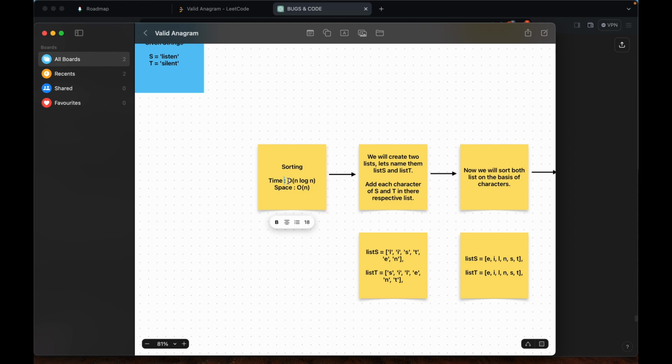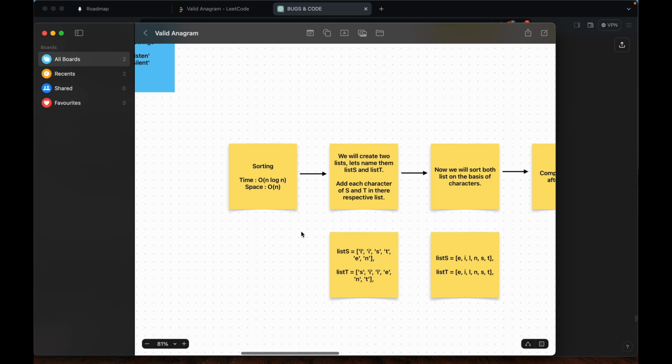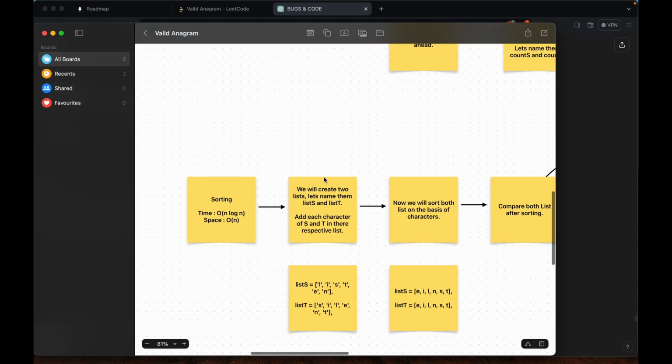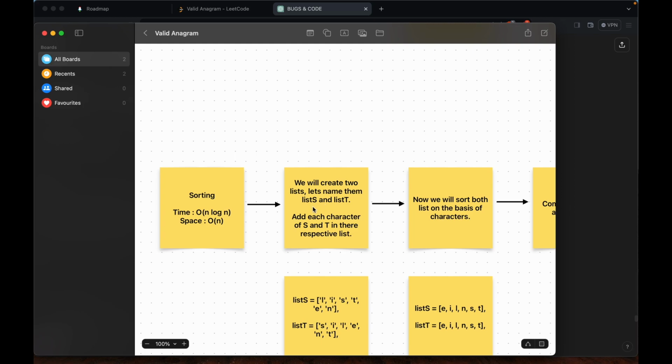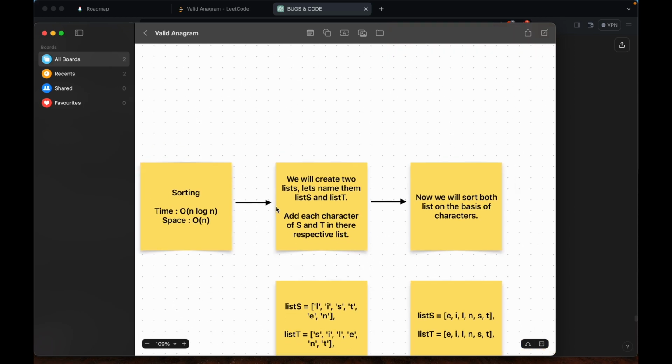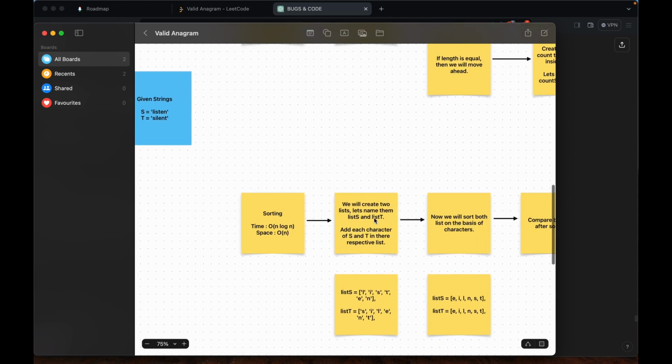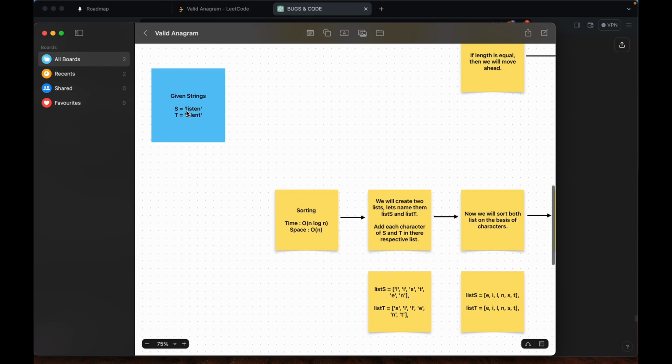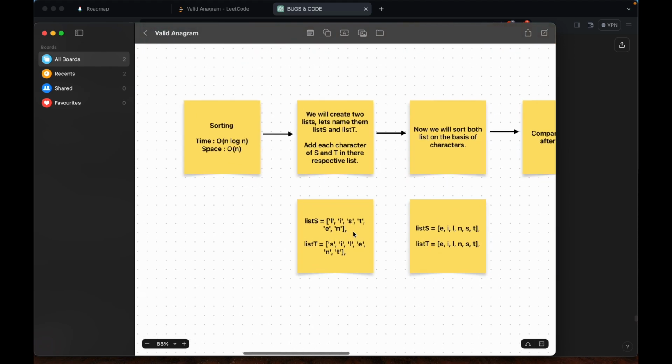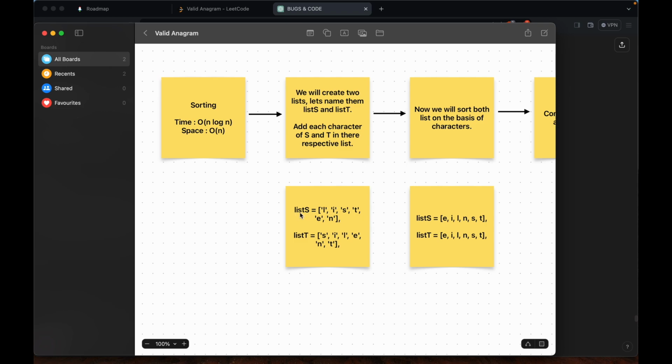In this method, the time complexity is big O of n log n, as sorting takes some extra time, and space complexity is the same as before, big O of n. In this, first we will create two lists, let's name them list S and list T, and we will add each character of the given two strings S and T in their respective lists. So list S is equal to LISTEN and list T is equal to SILENT.